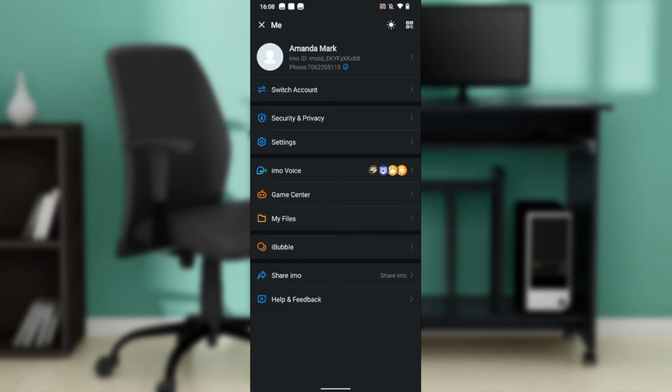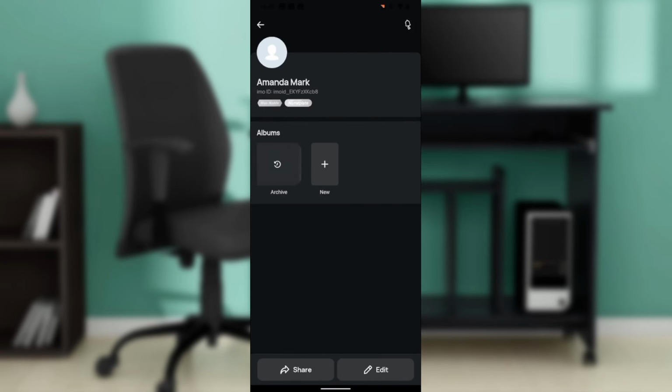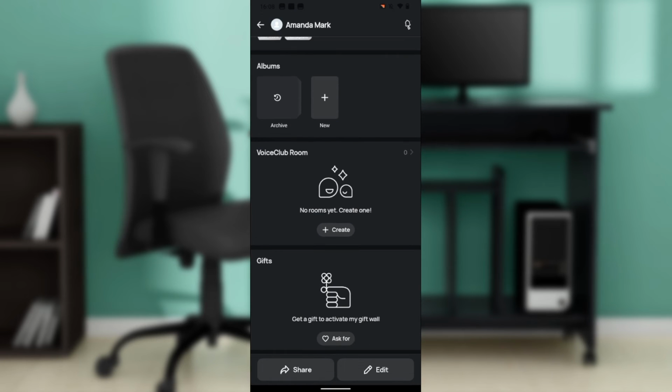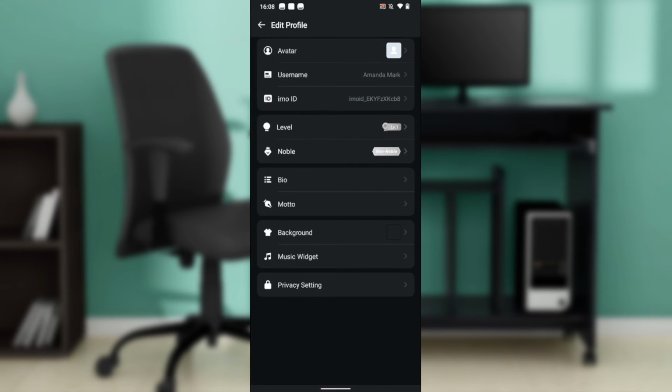So from here, I'd like you to click on your profile name at the top. Here you have Amanda Mac, that's my profile name. So click on that profile name and it takes you over to this window. So from this window, now you have albums, voice club room, you have gifts, and under you have the share tab, and you have the edit tab. Click on the edit tab, and once you click on the edit tab, it takes you here.